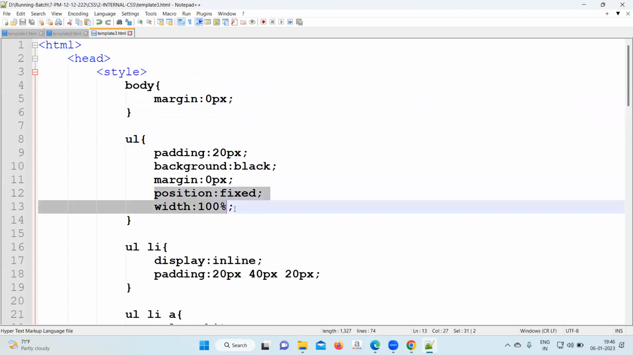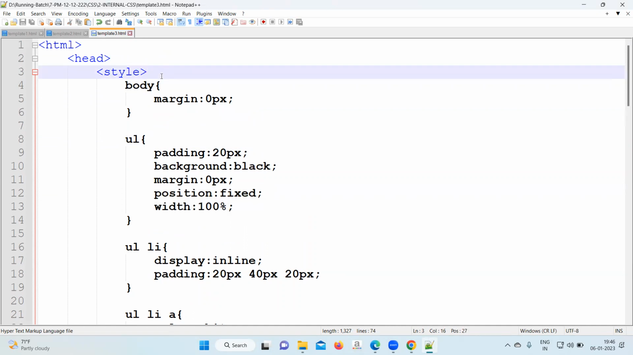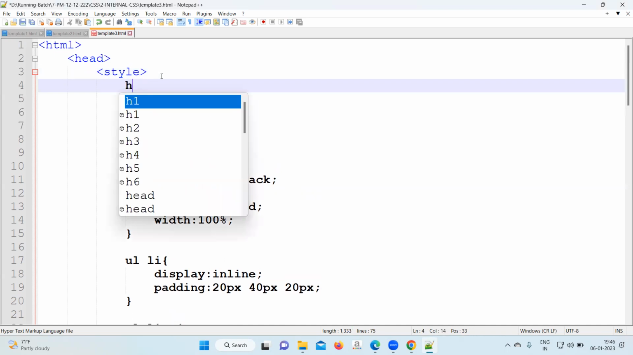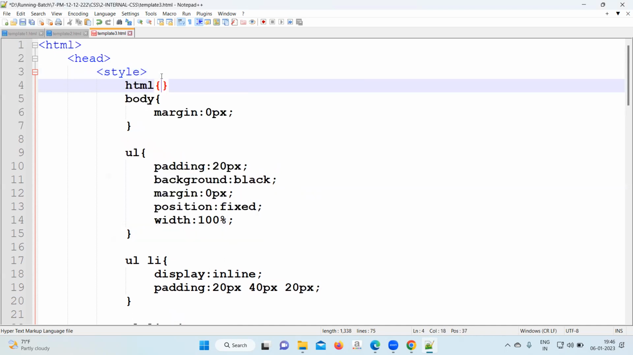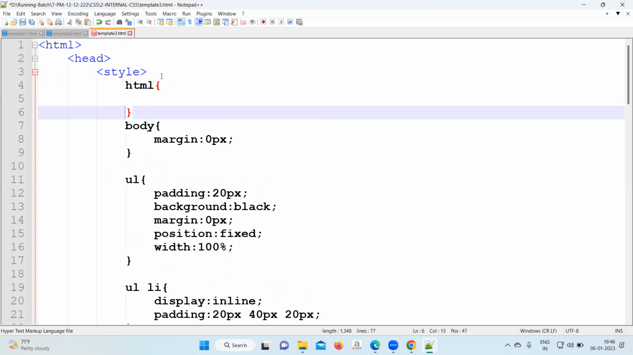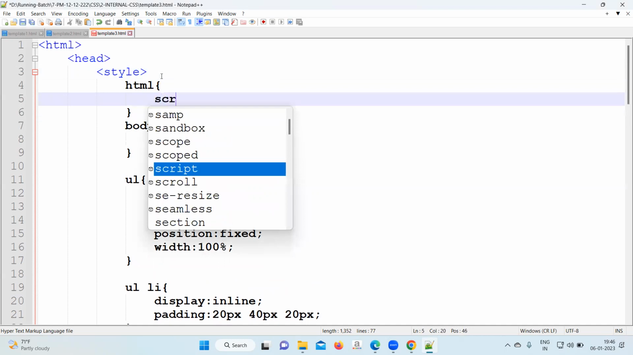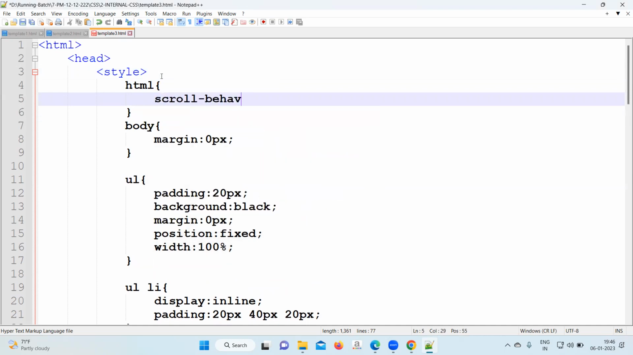Okay, so these two lines I have added, hope you are writing. Before HTML body, you write the HTML tag, and for HTML we write a property called scroll-behavior. Scroll hyphen behavior colon smooth. Scroll behavior smooth.